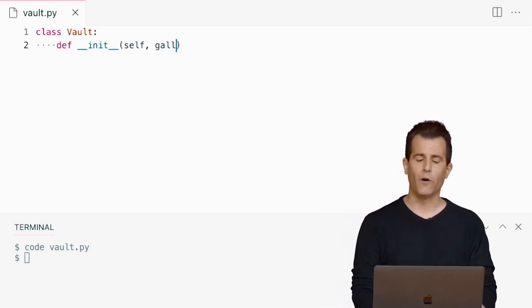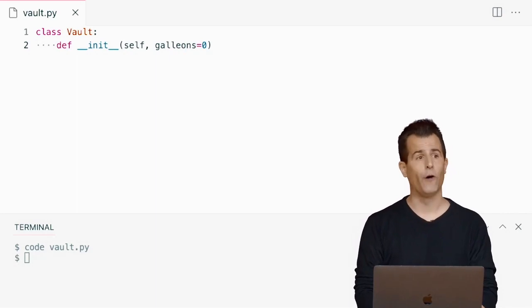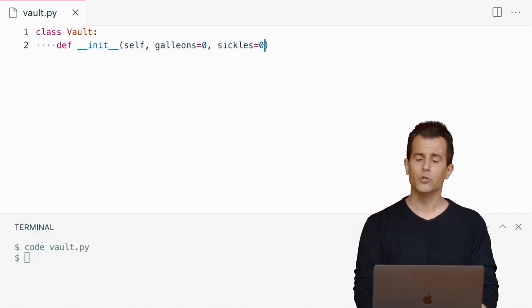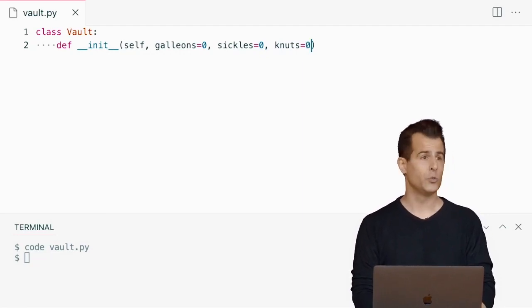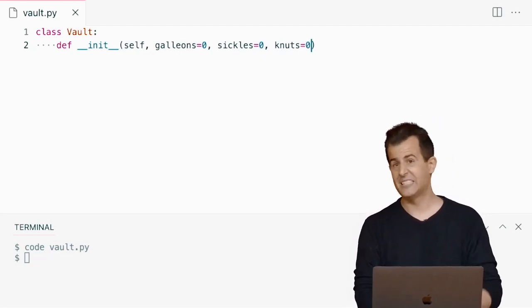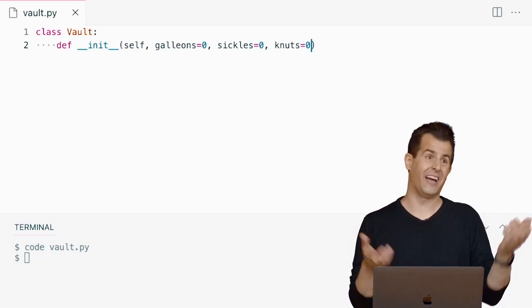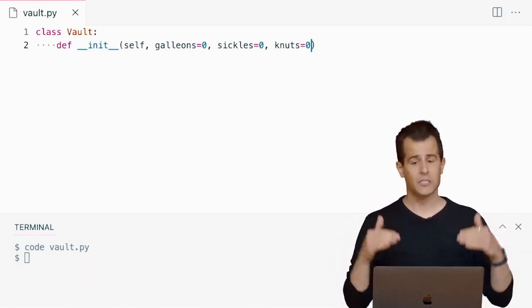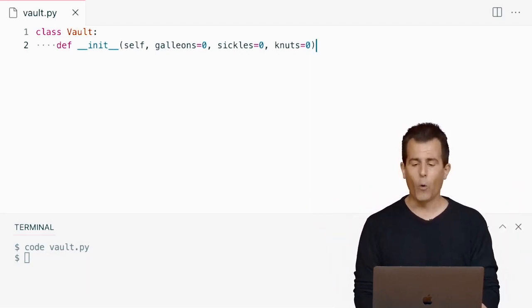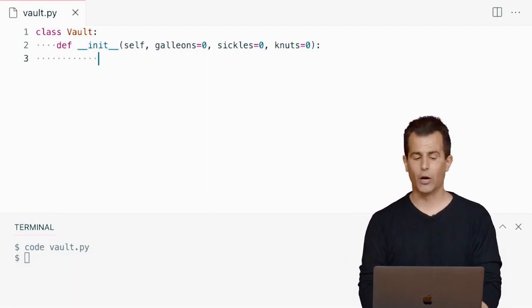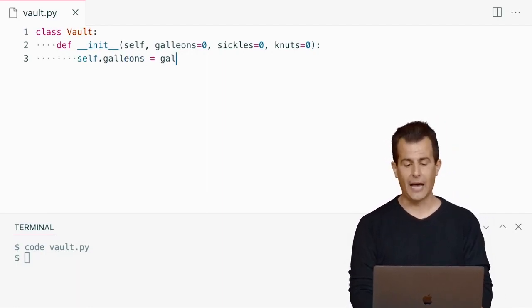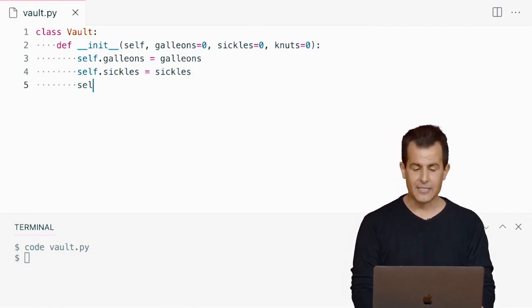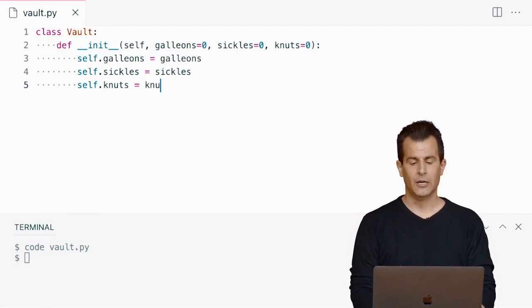So let's go ahead and define a parameter called galleons, whose default value will be 0, sickles, whose default value will also be 0, and knuts, whose default value will be 0 as well. So the programmer can pass in 1 or 2 or 3 or heck, even none of those, and they'll all have some implied defaults. How do I want to remember those values that are passed in? Well, let me do this. self.galleons equals galleons, and self.sickles equals sickles, and self.knuts equals knuts.